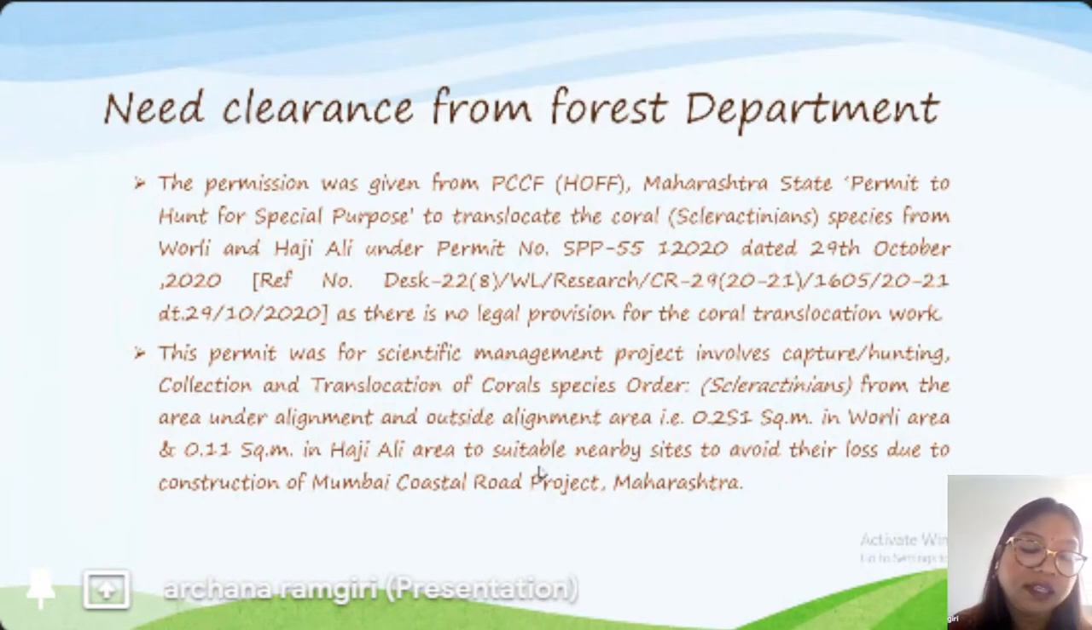Basically, in this Wildlife Protection Act, they have mentioned some species, and we need to conserve those species. But these coral species are not identified in their list. So there is no legal provision for the coral translocation work. This is the first time in India we are translocating corals, which are not identified as a species. But we have taken a permission under the Wildlife Protection Act, and we have translocated these corals.